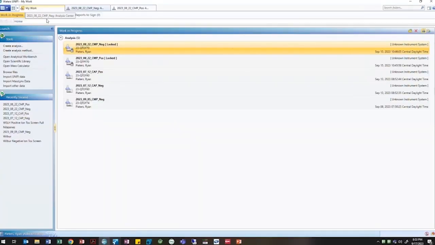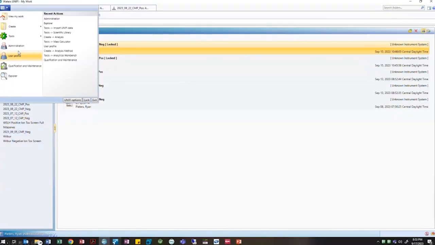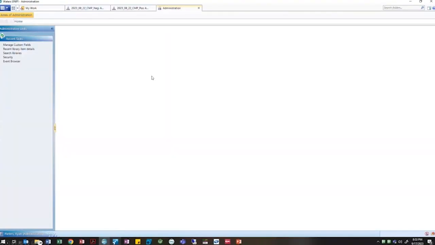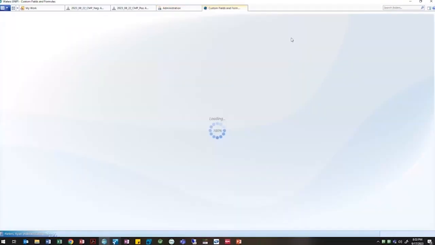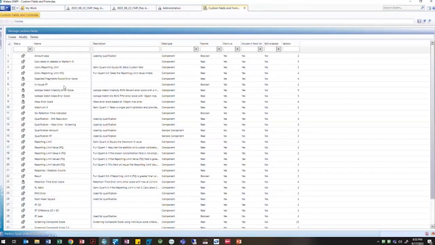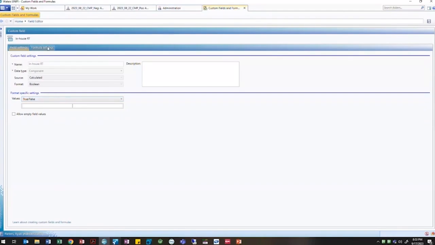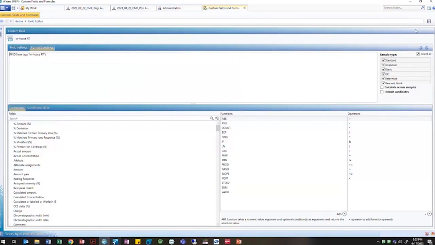Here's a quick video to show you our in-house RT custom formula. I'll navigate to Administration, then Manage Custom Fields and Formulas. Then from there, I can select an already made formula or create a new one. In this case, I selected the in-house RT formula to show you that it's a Boolean formula that allows only true-false values, and that the formula is simply looking in the item tags for the in-house RT tag using the find function.